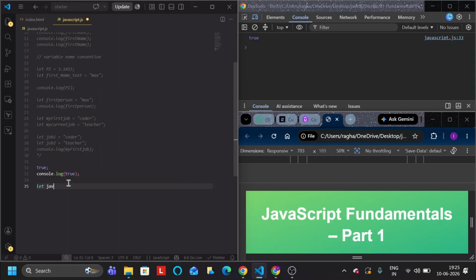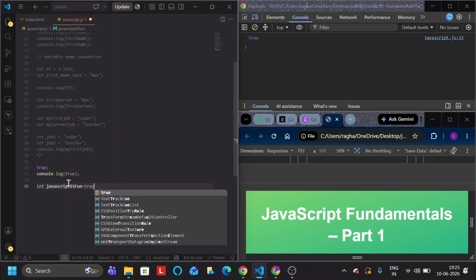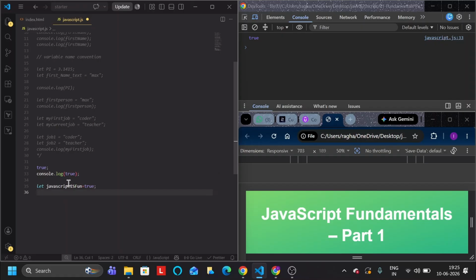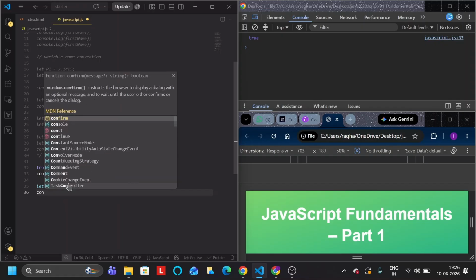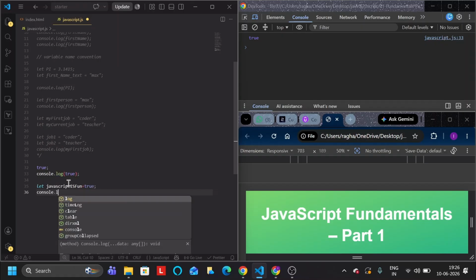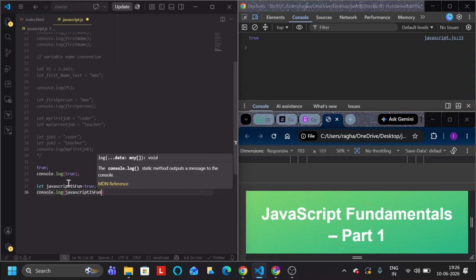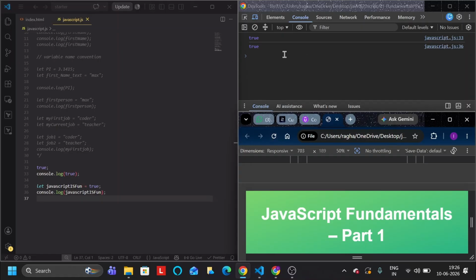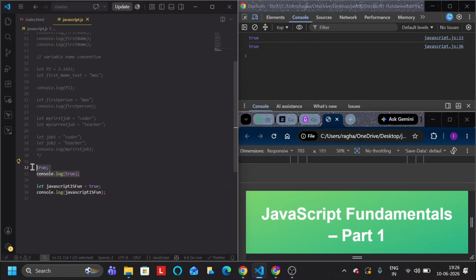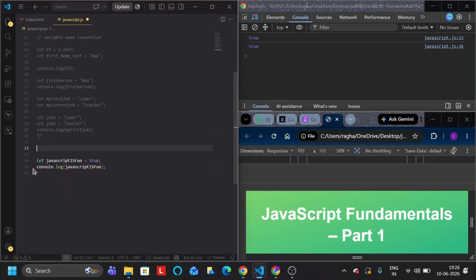Let JavaScript is fun, and we'll set this value to true. Okay, for your better understanding, let's go ahead and call this out. Console.log JavaScript is fun. Let's just call it out. See, we are getting true, and we'll remove this case for better understanding.